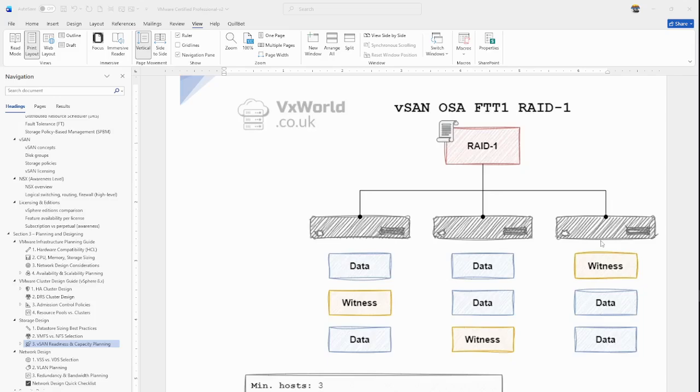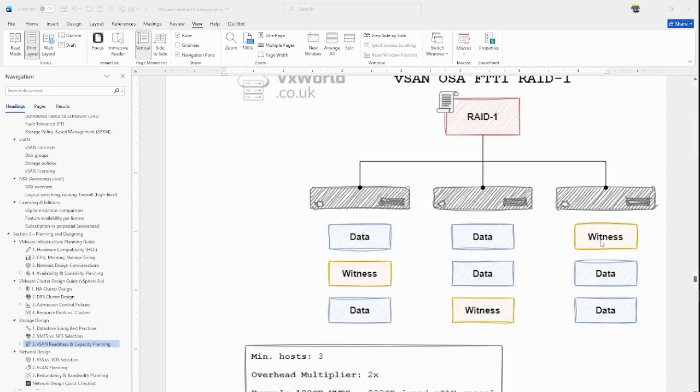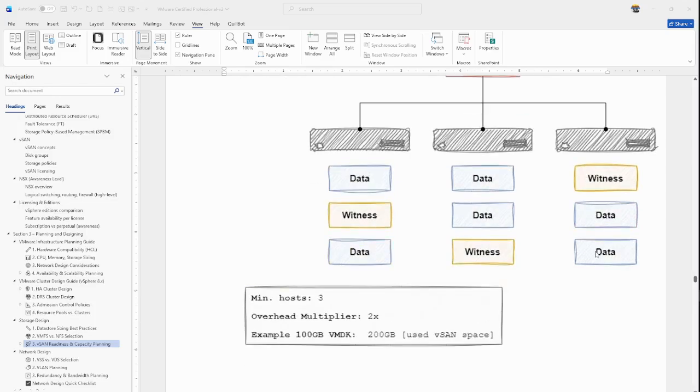Then you have something called, you see it here, minimum host 3. Overhead multiplier is 2x. So for example, a 100 GB VMDK, you will be using 200 GB of vSAN space.